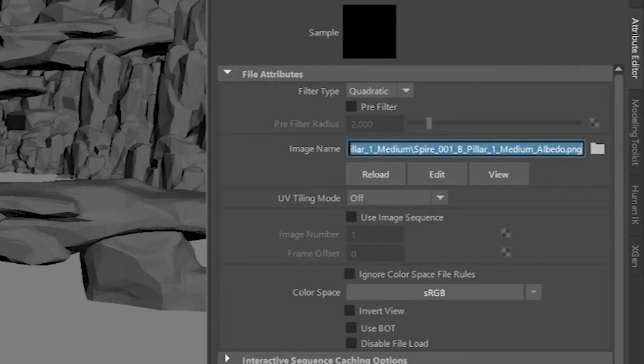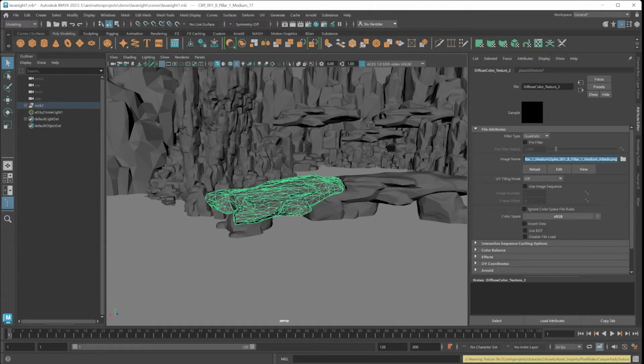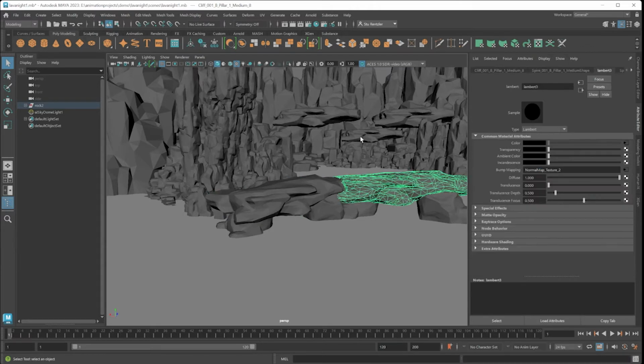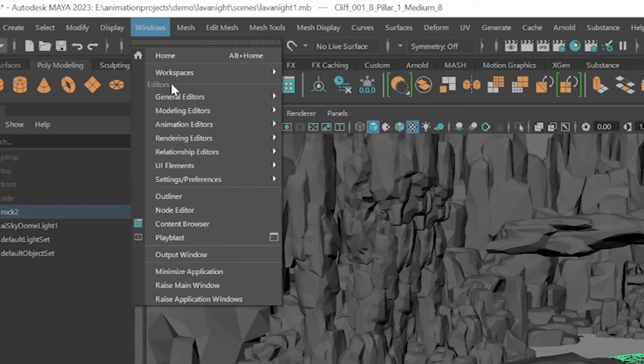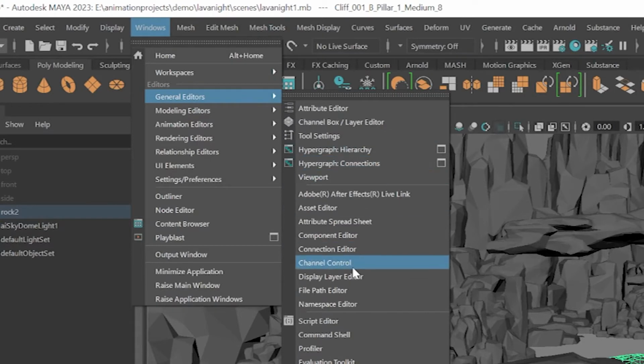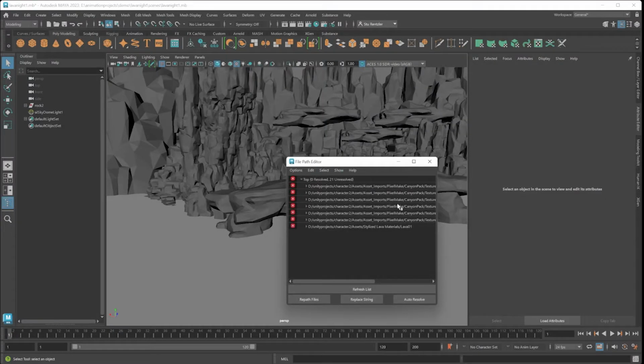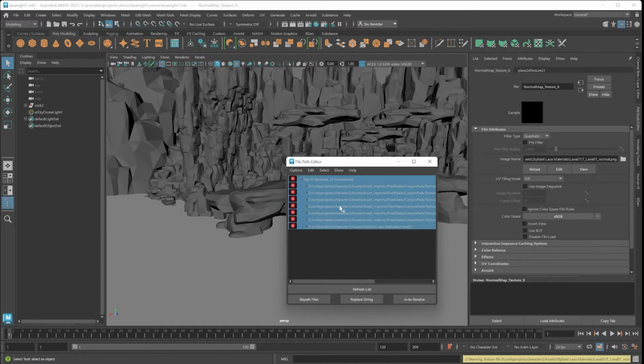That's because when this scene was created, it wasn't created using Project Set Project. To see all the textures, to reestablish those connections, go to Windows, General Editors, and I don't know why it's called a General Editor, File Path Editor. Here's all the unresolved paths. Select them all, or you could do one at a time. I'm going to select them all and hope for the best.